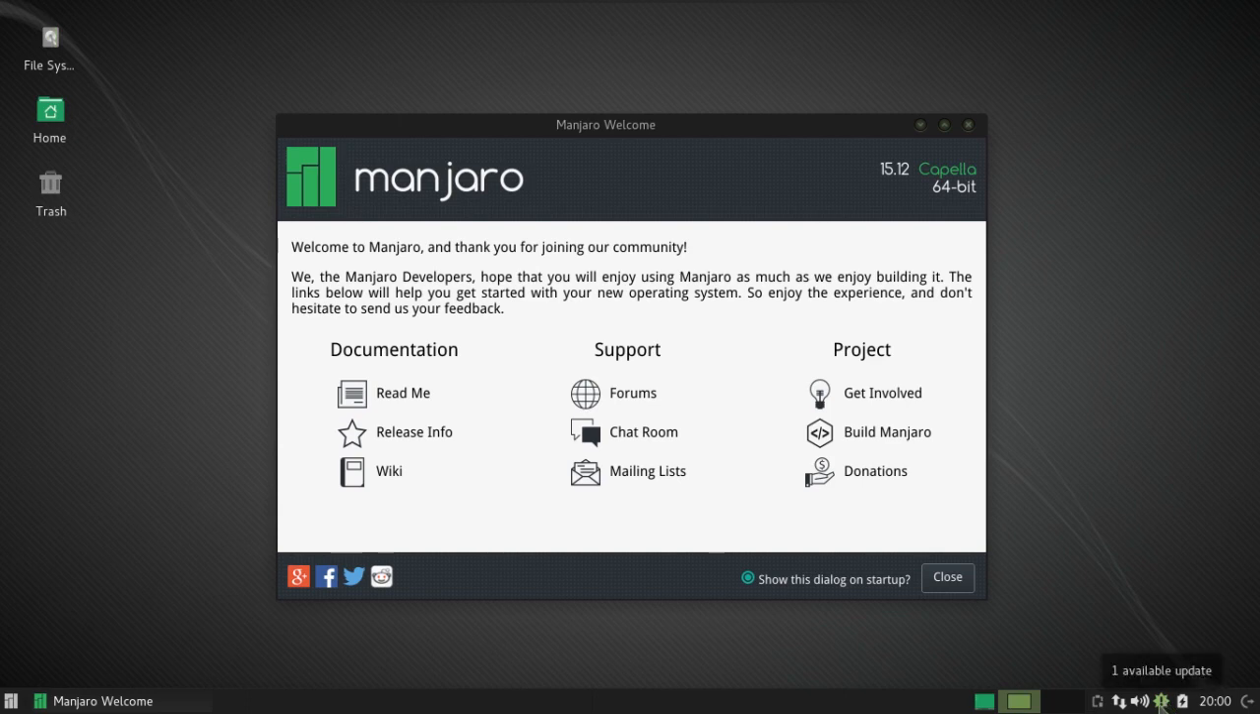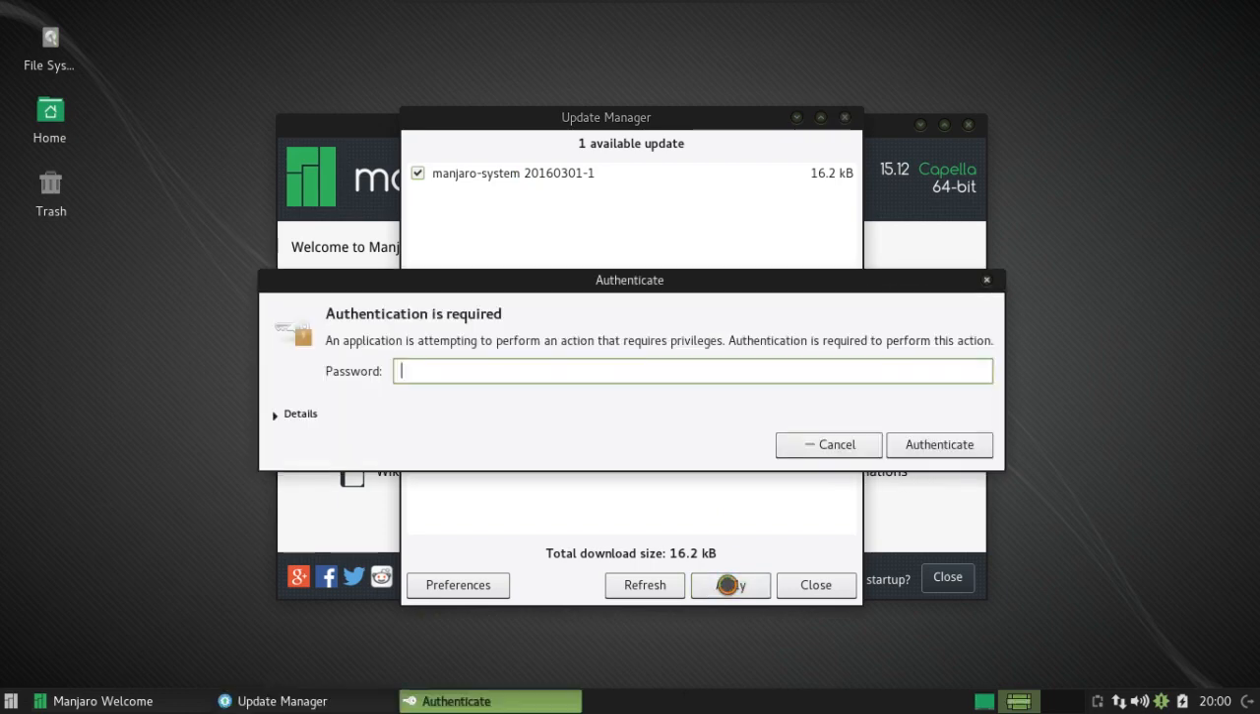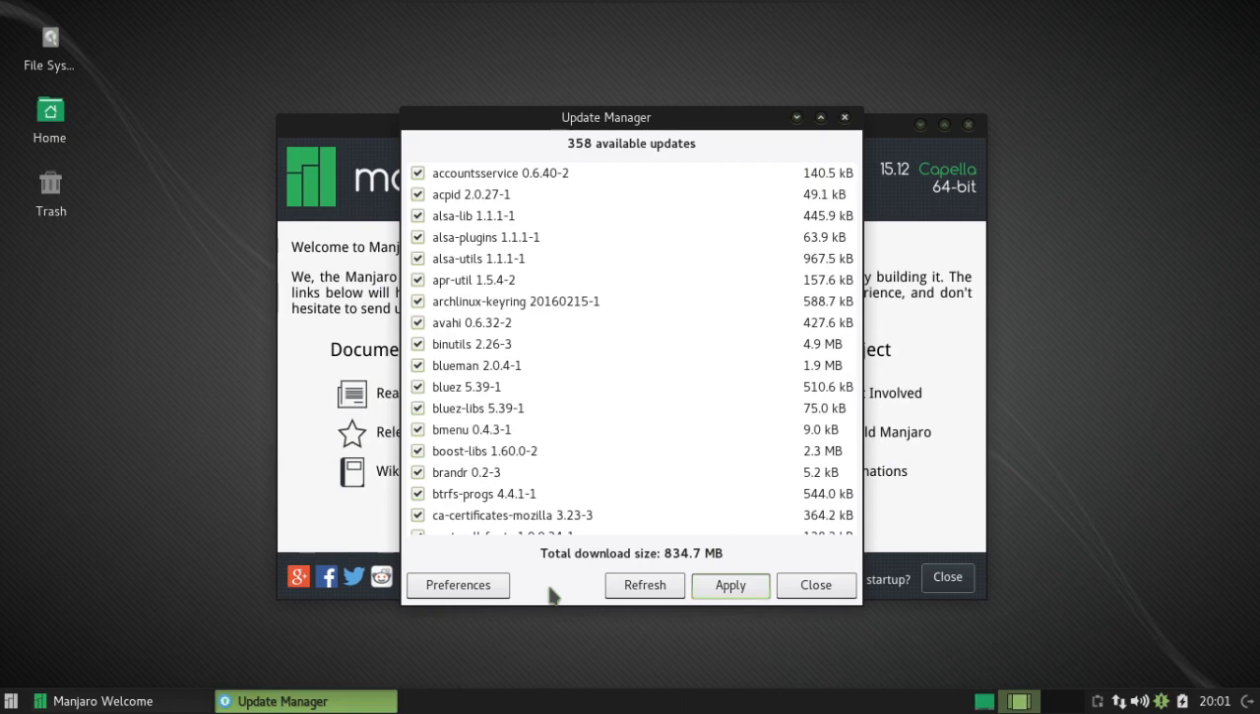So we can just click on this, and Pacman has opened up, and it says there is one update available, which is the Manjaro system. When we install this by pressing apply, it's going to ask for your password. And once that one update has downloaded and installed, you're going to see there's 358 more updates, about 834.7 megs, that this is going to download.